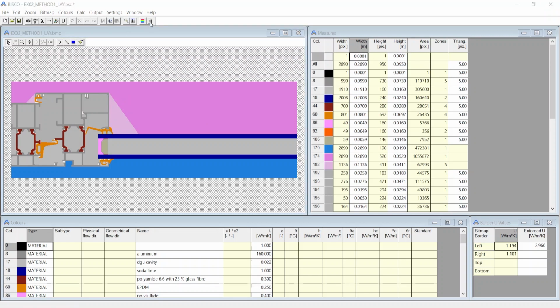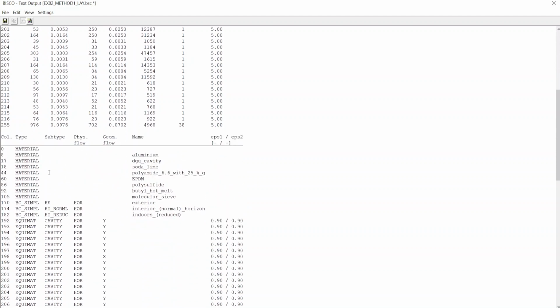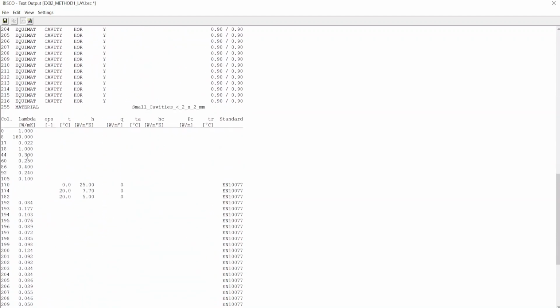Now we click on Text Output and click on the Input Data tab. Here you see parameters used for analysis such as mesh used for analysis, colors used, and their material conductivities. Under the Calculation Results tab, we can see the total number of nodes analyzed, along with derived thermal parameters. Here you notice the psi value, U equivalent and 2D heat transfer, depending on which of the output was chosen before under Edit menu, at derived thermal properties.